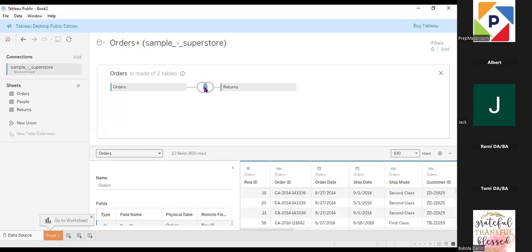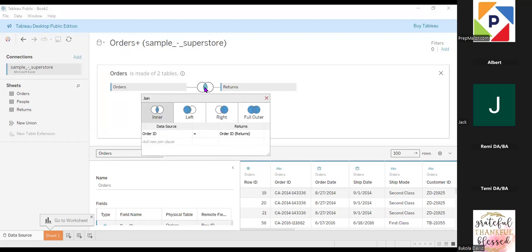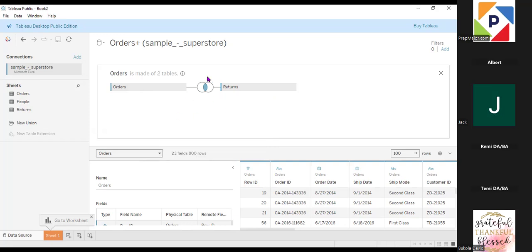Now, if I click on the join button, I would see that the data source has joined using order ID and order ID returns. And we have 4 types of join on Tableau: the inner, the left, the right, and the full outer join. But it has used an inner join to join the order ID and returns order ID. If I leave it this way, it has created a join in between the data.